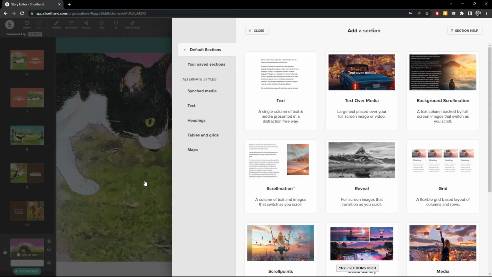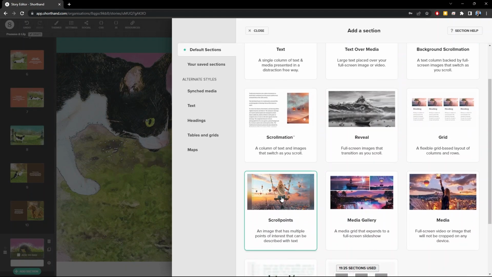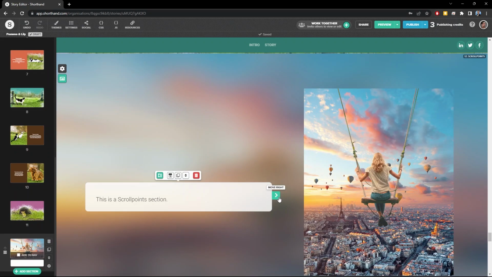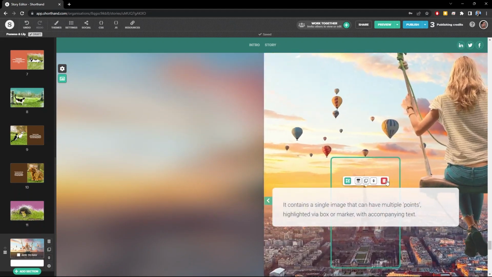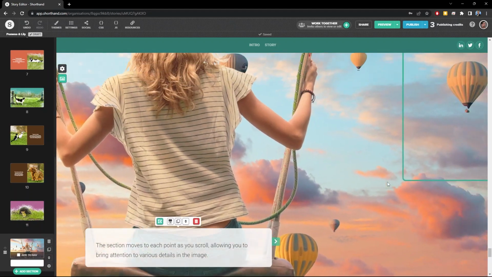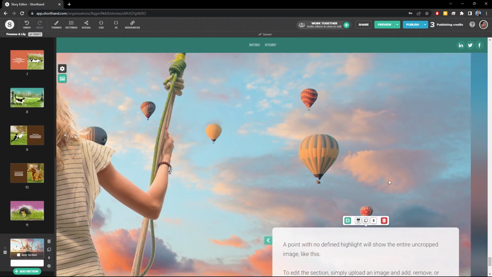Click here to add a new section, and let's choose Scrollpoints, which is an image that has multiple points of interest that can be described with text. Now this is the placeholder image, and as I scroll down, it zooms in on specific areas, and a frame appears along with some text.